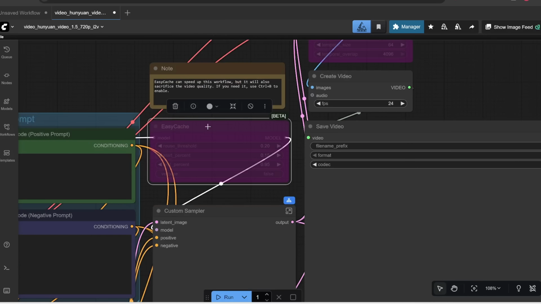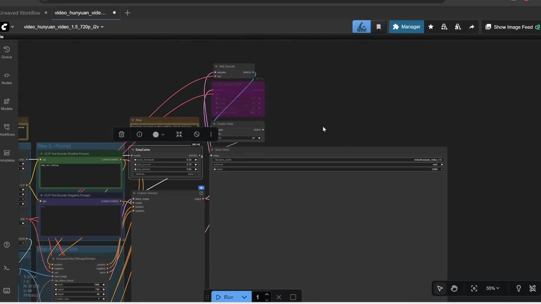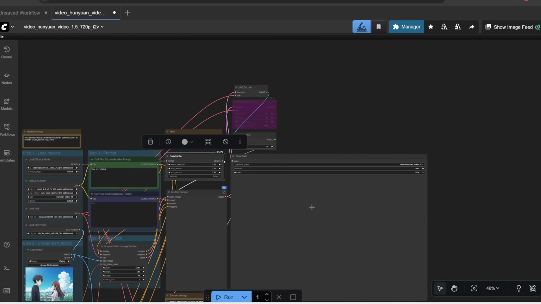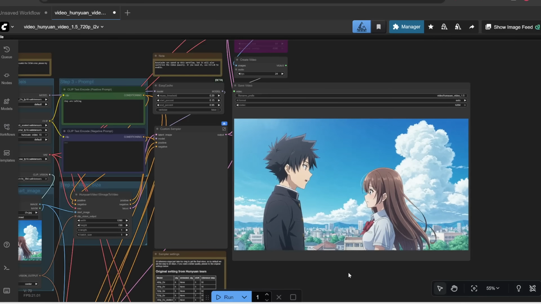You can click on this easy cache node and press Ctrl B to activate this, and this will help speed up your generation a bit more at the sacrifice of some quality. And then it will go through this sampler and then create your final video over here. And that's pretty much it. Let's press run. And here's what we get. As you can see, it can also do anime scenes very well.